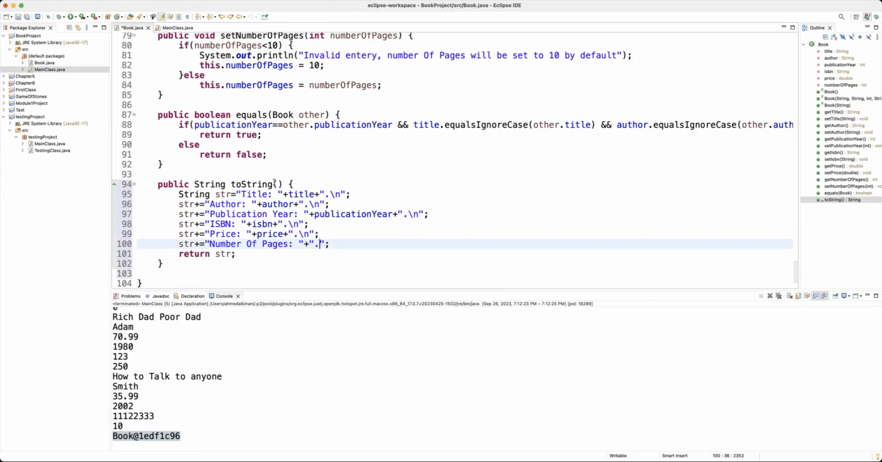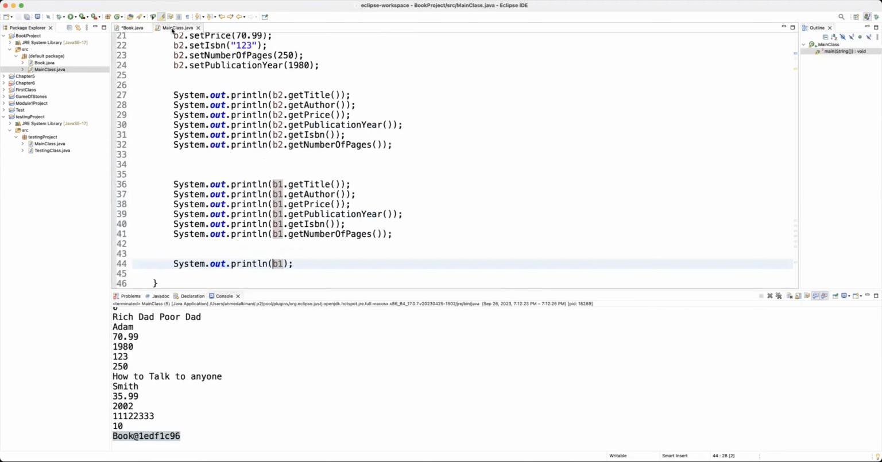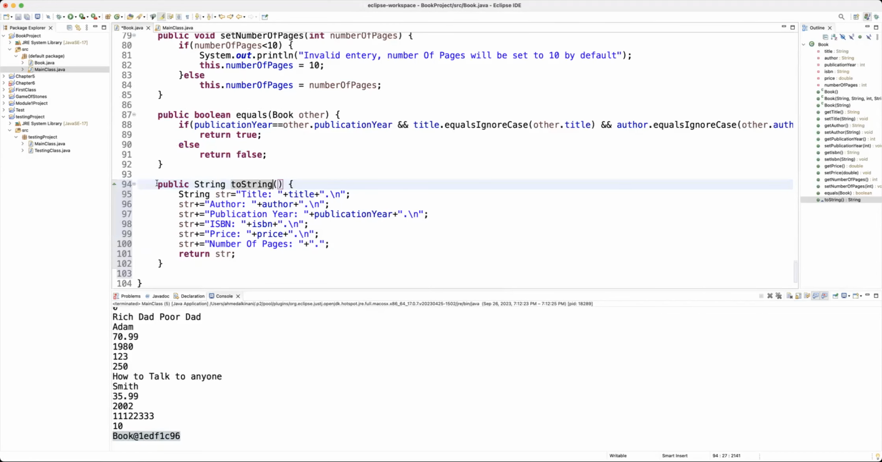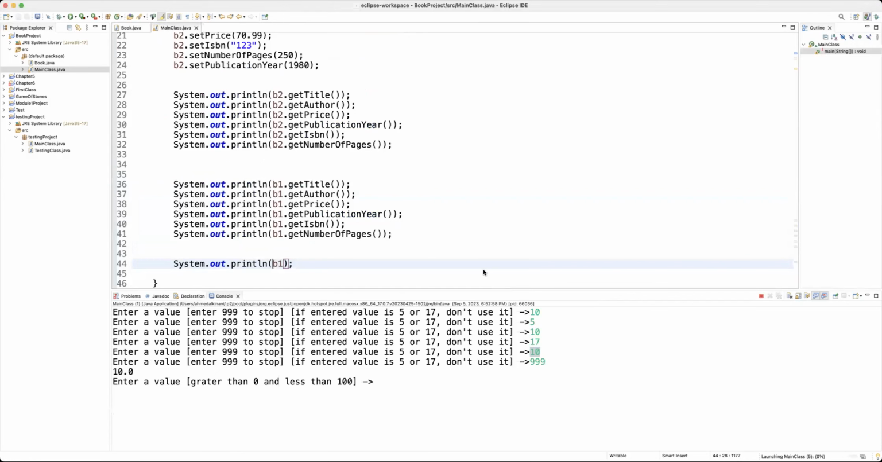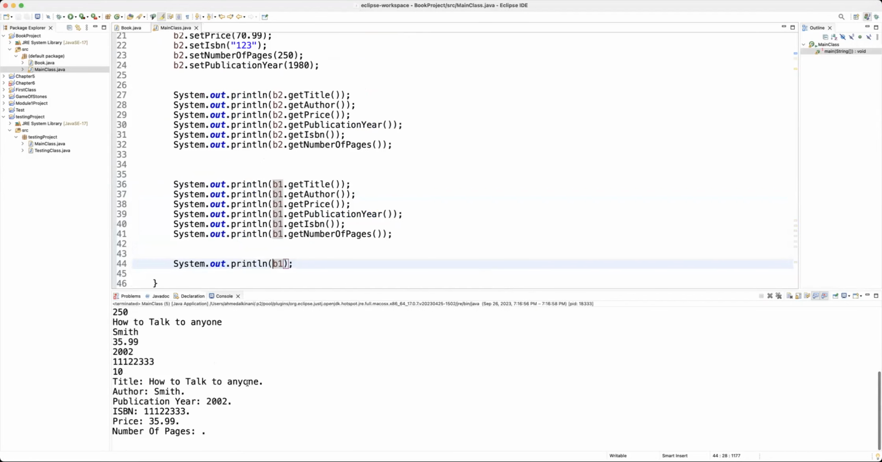Now, after I created the toString method, here's what's going to happen. Every time the compiler finds out that you're trying to print an object, instead of showing you the memory location, it's simply going to execute this method here. So it's going to construct a string that holds all the values of that book and print it for you. So let me run it. And here it is. Look at this. The title, How to Talk to Anyone, Author Smith, blah, blah, blah.